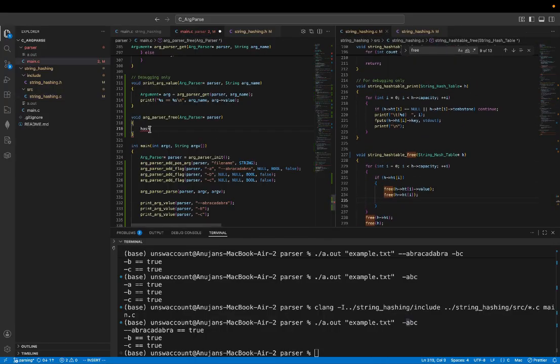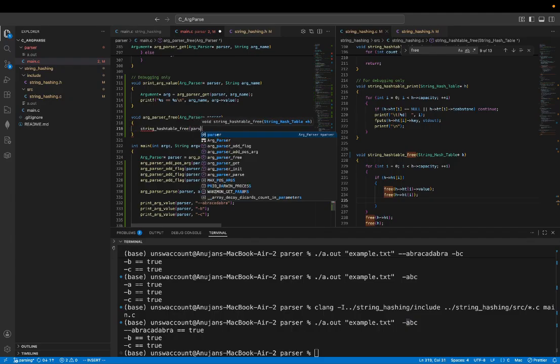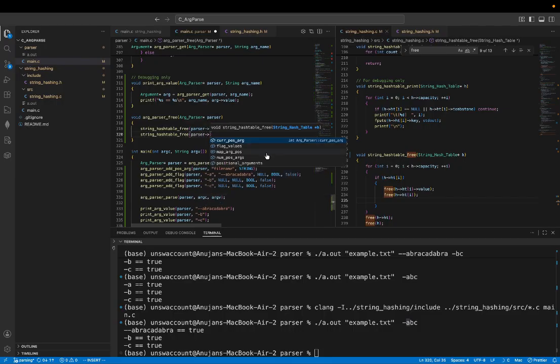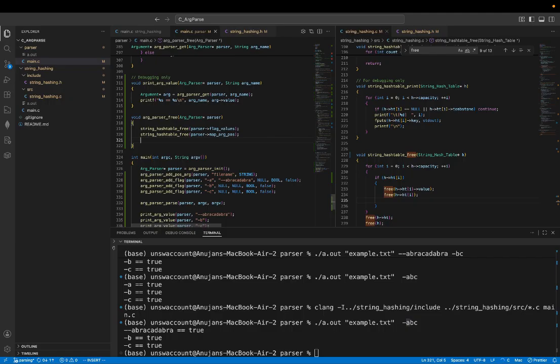Fair enough. String hash table free given parser... no, yes, that one. String hash table free given the parser's other hash table. I think it's this one, right? Nope. It's that one. That maps the argument to its position. So free those two guys.